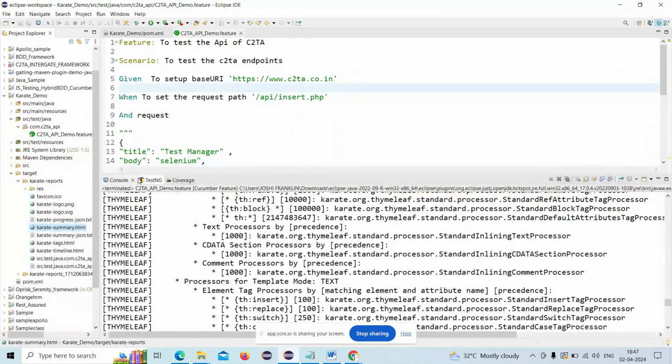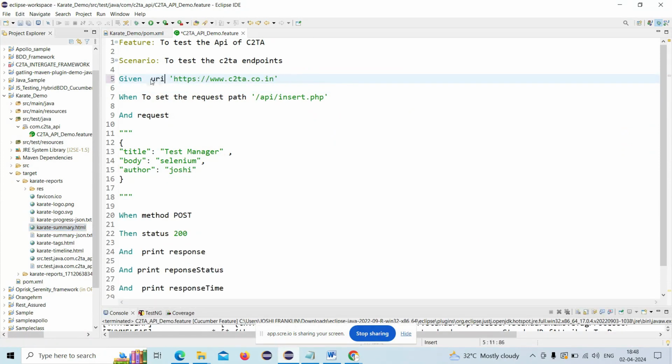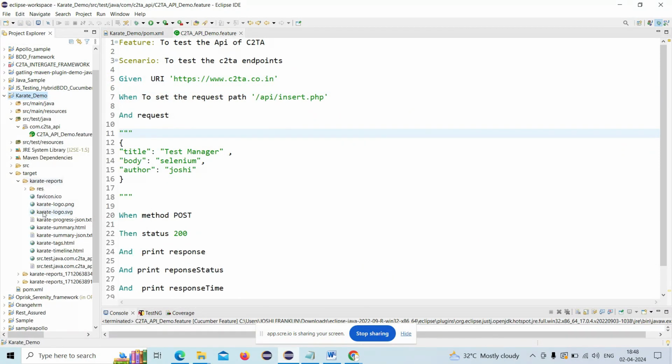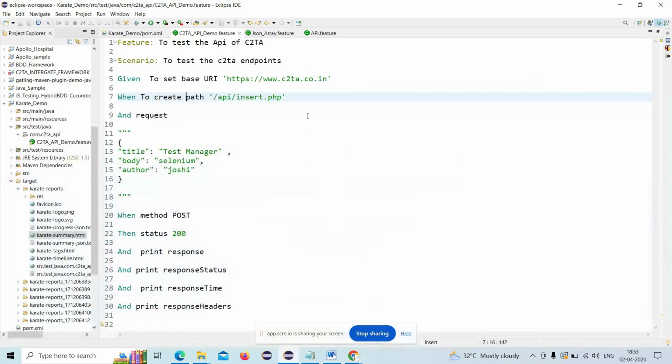There's no step definition found. There's a problem in the keyword. One minute. Now, I think the mistake we made is that we added extra words. That is the issue. This Karate feature file takes only the exact keywords. Otherwise, it throws an error. So we should remove the extra things.